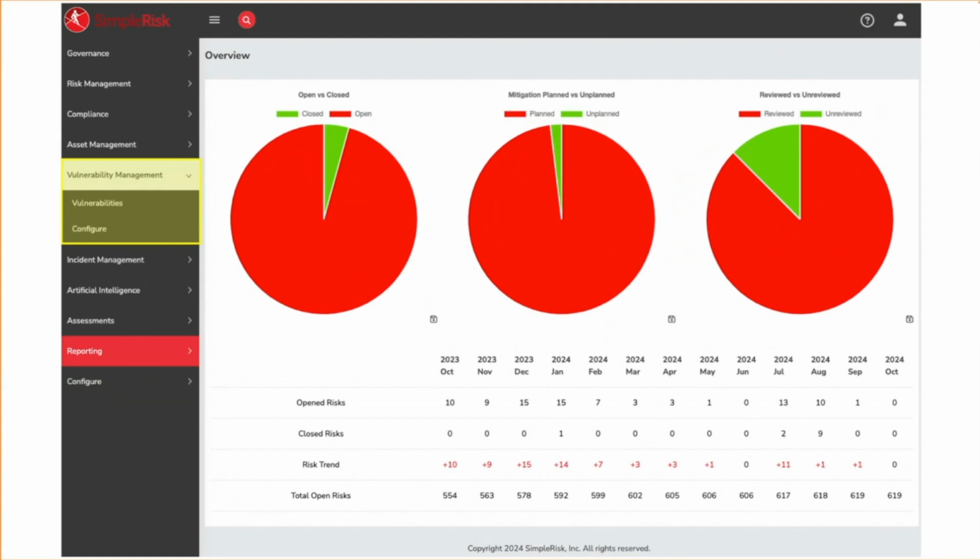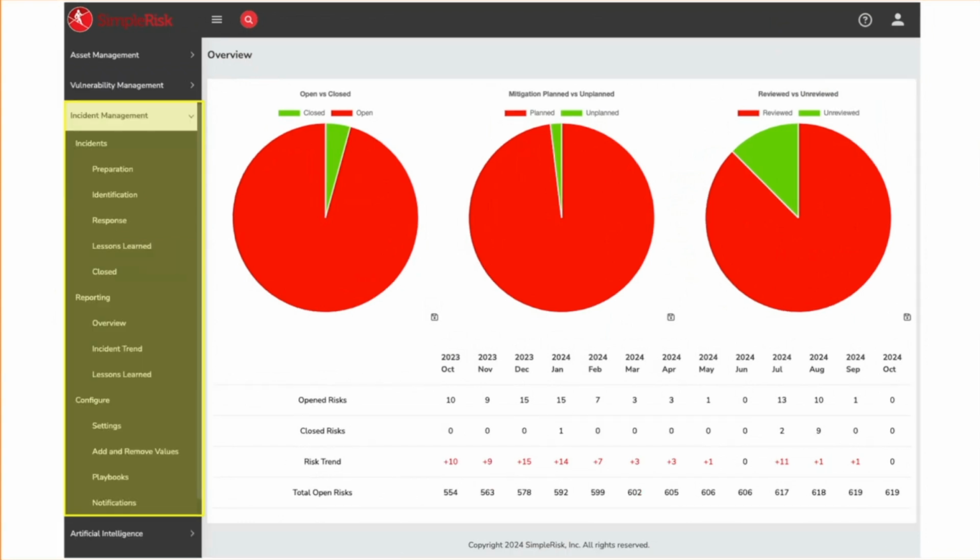Next, we have the vulnerability management menu. This is for users who have our vulnerability management extra, which is integration with Tenable.io, Qualys, and Rapid7 Expose and InsightVM. We also have the incident management menu. These are for users who have access to our incident management extra. Here you have the ability to create incidents, to respond to incidents, to see lessons learned, and then report on the different incidents in your environment.